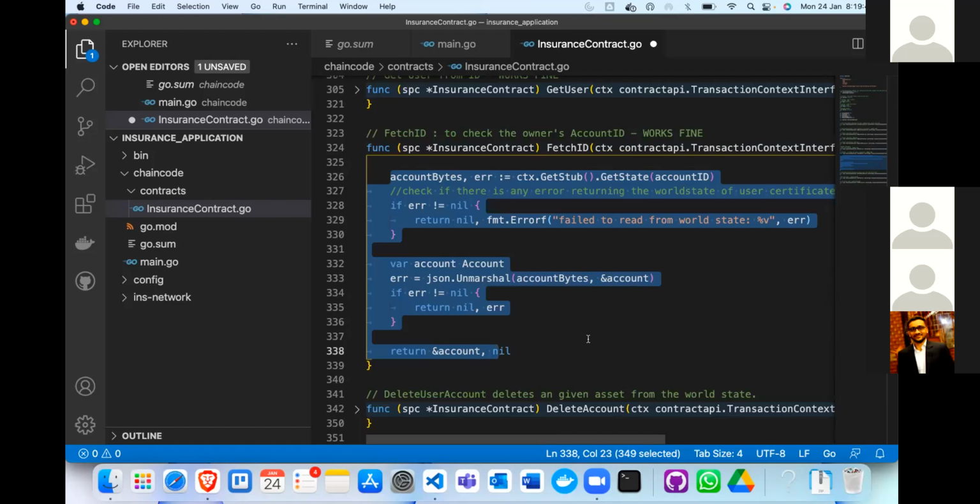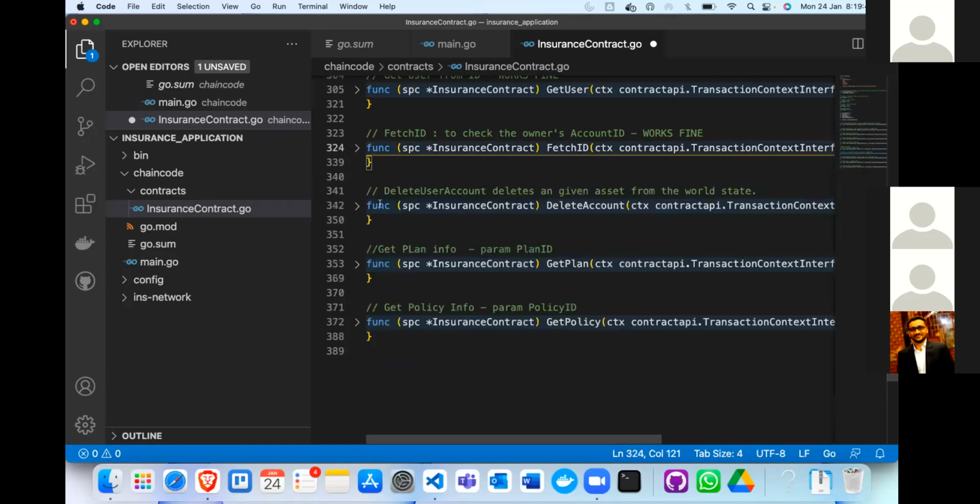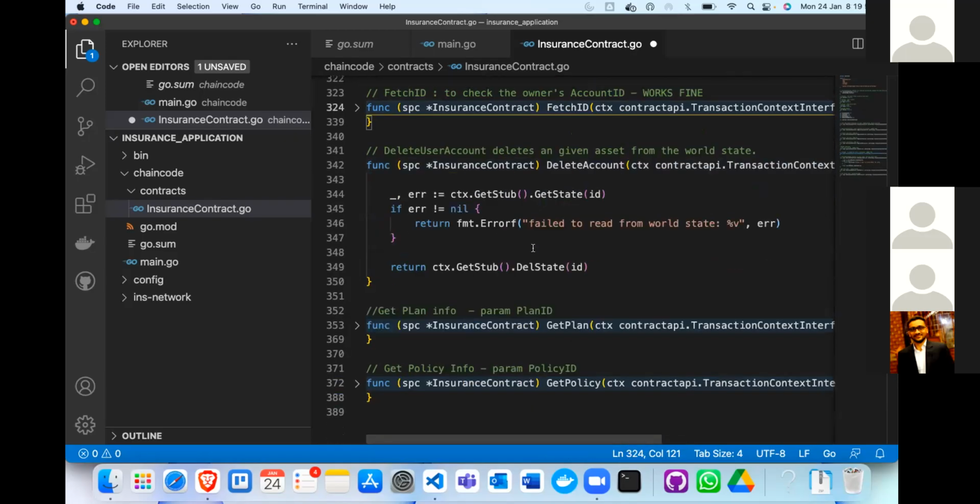And then if you want to delete something from the world state, you must be wondering why we are deleting something, right? In blockchain we don't have a delete functionality. But we are not deleting from the blockchain database, we are deleting from the world state.